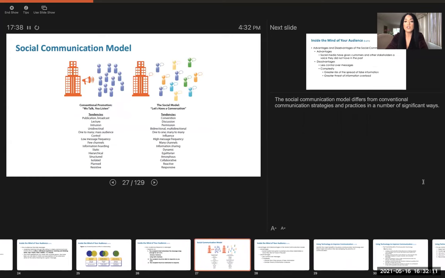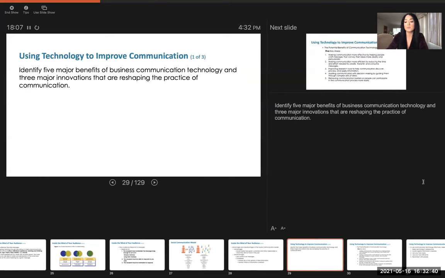Here's the social communication model. It differs from conventional communication strategies and practices in a number of significant ways. So you see here the different tendencies. For conventional promotion: publication, broadcast, lecture, intrusion, one-to-many, mass audience, control, planned, sensitive as well. And then the social model has discussion, permission, one-to-one, many-to-many. There's a form of influence, it's reactive, it has a response.